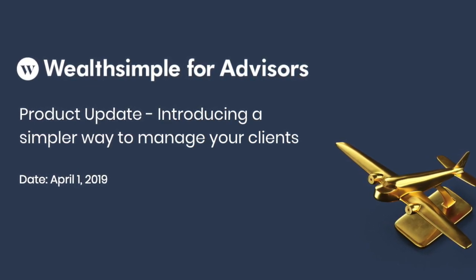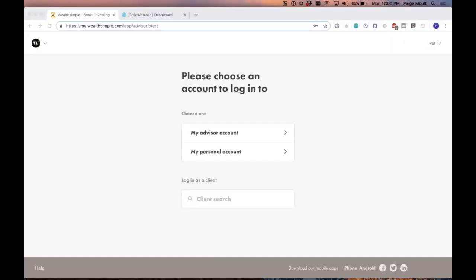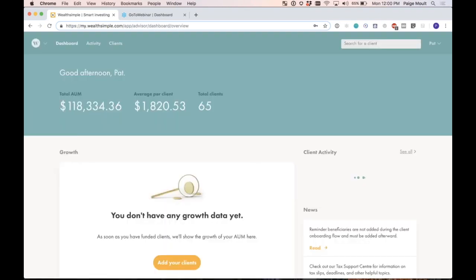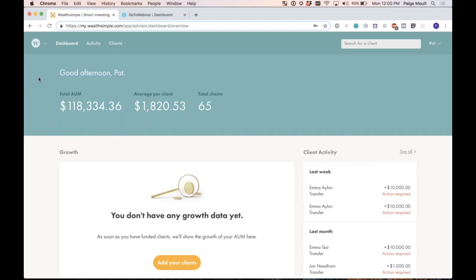Just going to go ahead and show my screen here. Perfect. When you log in later this afternoon, you're going to notice that there will be only 3 tabs at the top of your homepage when you're on your advisor dashboard. Those 3 tabs are the Dashboard tab, the Activity tab, and the Clients tab. I'm going to quickly walk you through these.